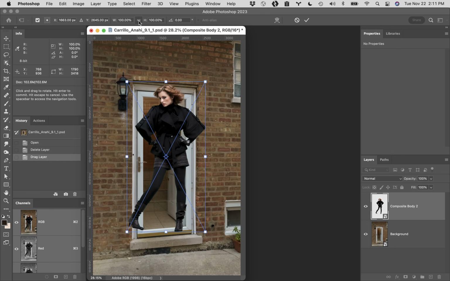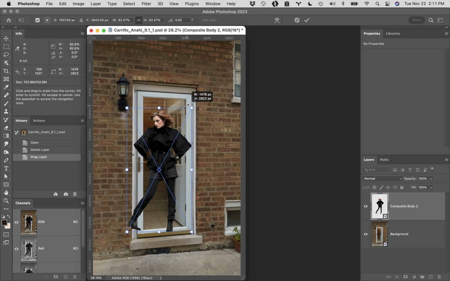If you click on the link between the width and the height up in the options palette at the very top, it's this little link thing right here, it locks the ratio of width to height so that we can maneuver any of these handles and not distort the girl. If we reduce her height by 10%, her width will also be reduced by 10%. So we simply need to click and bring her down in scale.